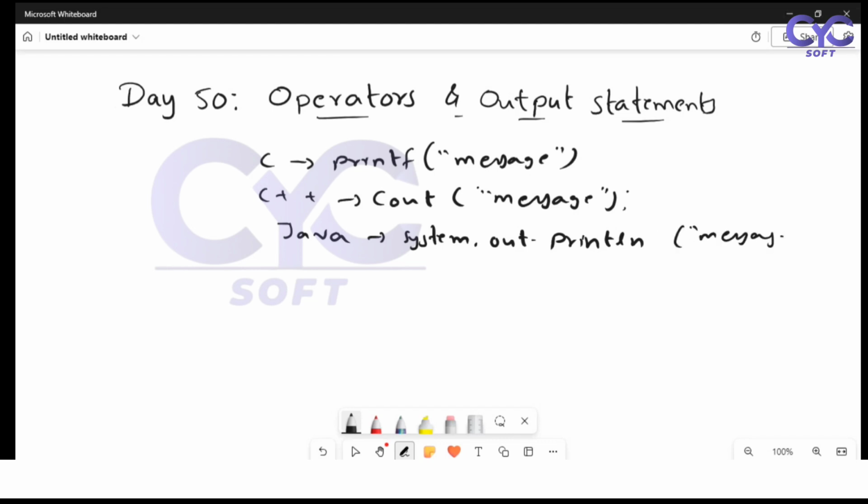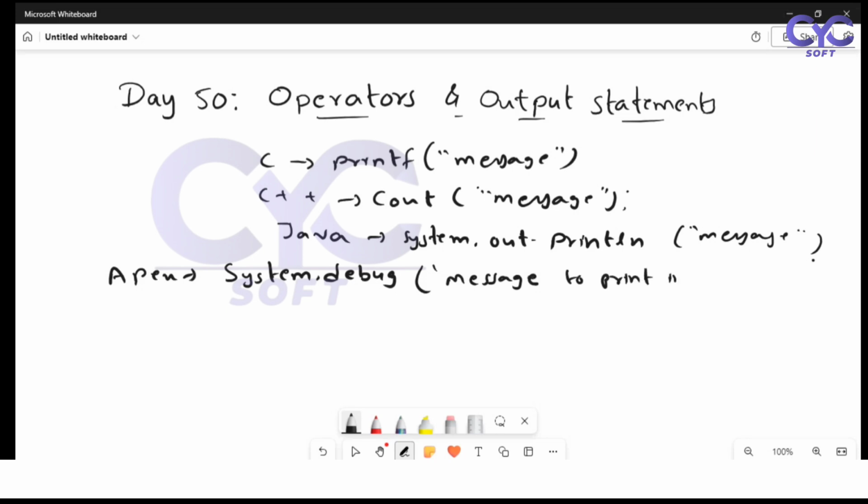Message. Like this, in the Salesforce Apex language also we have System.debug. System.debug. Right? This is the message we have to print here. Whatever message you write, that particular message is going to be printed. Message to print in the debug log file.